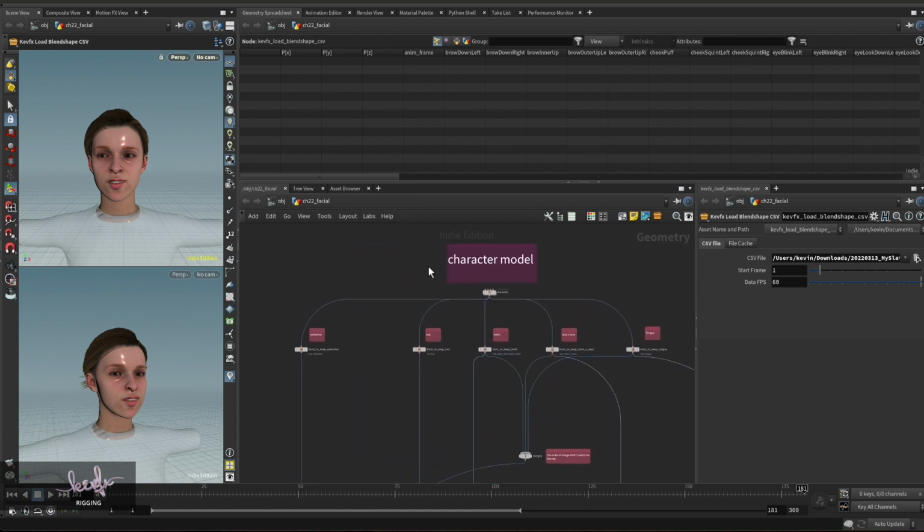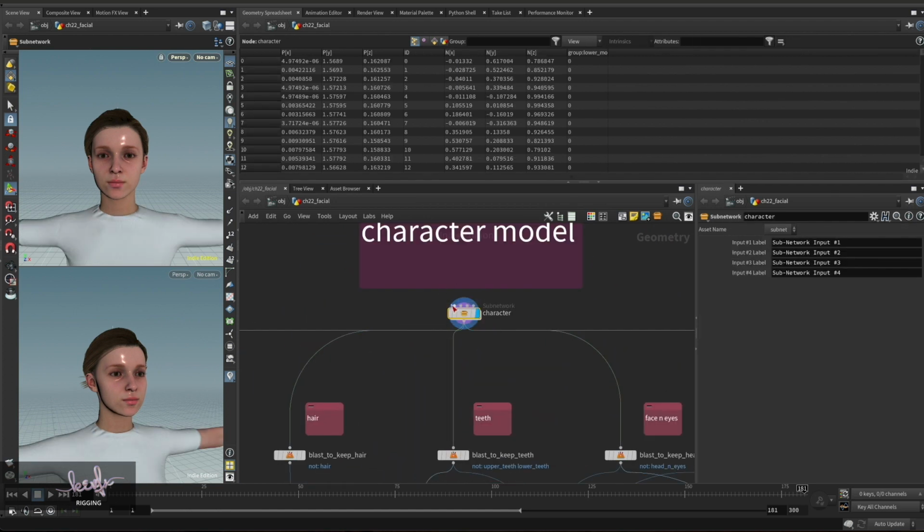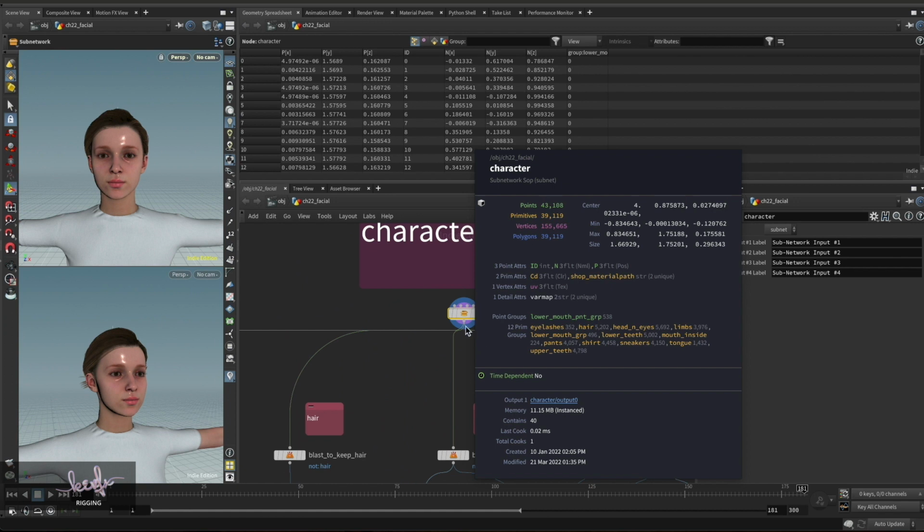First of all, I have a character. This is my character model. For this character, I have separated the primitives into primitive groups. For example, the eyelashes, the hair, the head and eyes, the limbs, the lower mouth group. This is for painting the skin weight inside the mouth, because from time to time you need to hide the lower mouth so that you can paint the upper mouth easier.